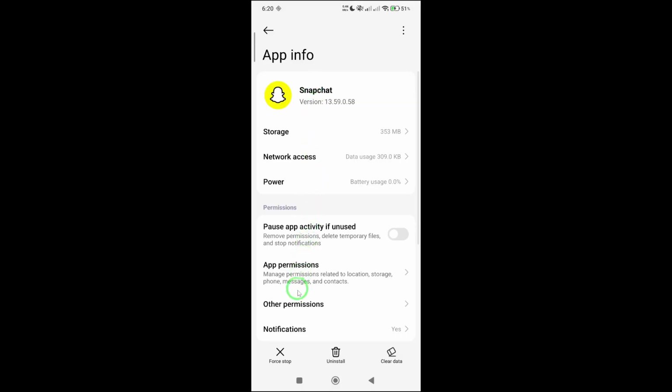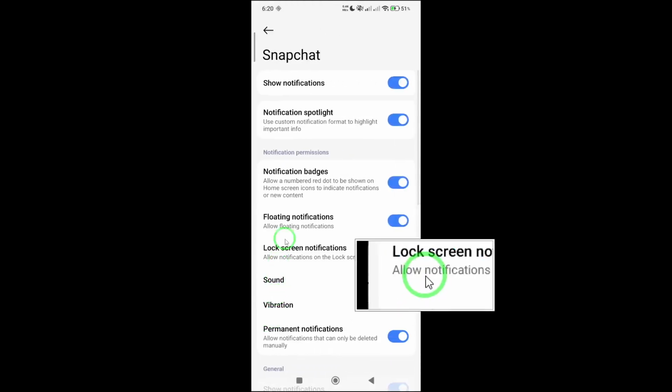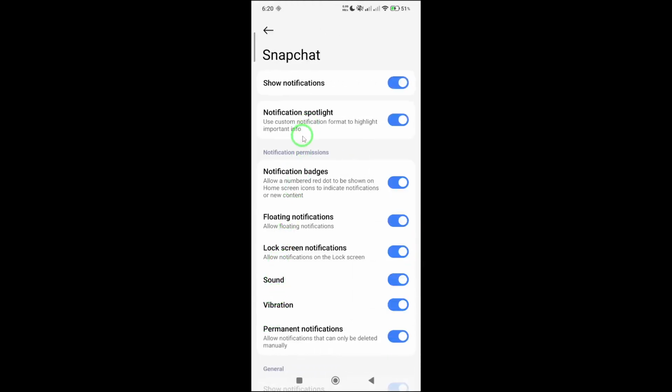Once you're inside the Snapchat app settings, look for the Notifications option and tap on it. Now, tap on Notification Categories. This section allows you to customize different types of notifications for Snapchat. Scroll through the list until you find the category labeled Added You under the Friends section. This is the specific notification type that alerts you when someone adds you on Snapchat.